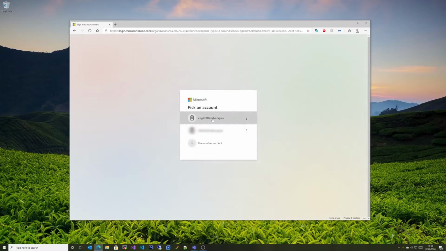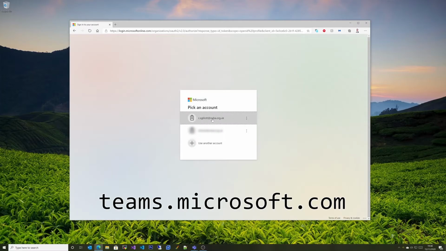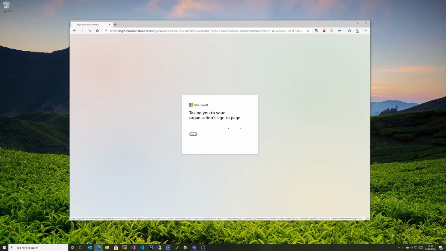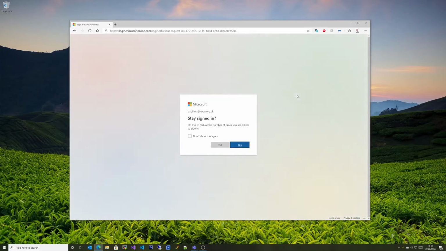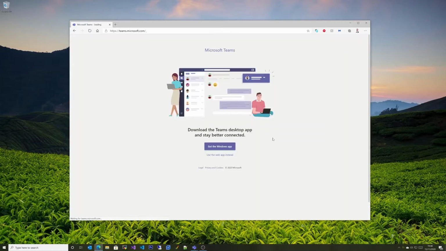First, if you're using a computer or a laptop, go to teams.microsoft.com and sign in with your school email address and password. It's the same one that you would use to log on to the computers in school. And when you see this screen, click the Get the Windows app button, or if you're using a Chromebook, click on the Use the web app instead.